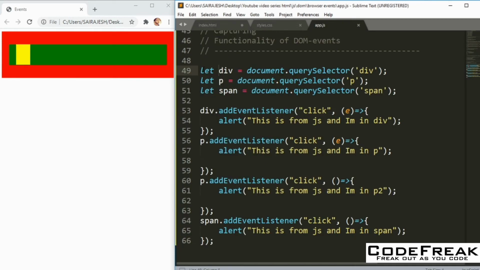Here I have created a div variable or an object which is going to take in the div through the querySelector, and I have done the same for p and span. And then I've added event listeners, one for the div tag, then I have added two for p. For now, let's just comment out this second one. We'll see where it may be useful. And then a span tag. Each of them has an alert saying that this is from JS file, and I'm in div, or I'm in p, and I'm in span.